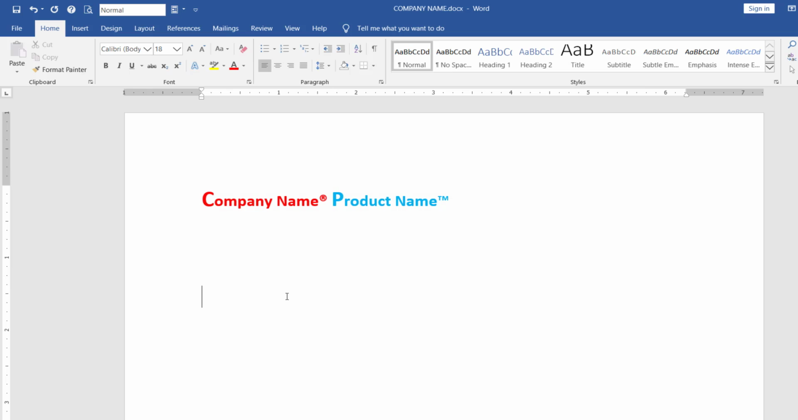To use the AutoCorrect entry, in any Word document in your computer, type prod name and press the space bar. The AutoCorrect entry is replaced by the formatted text. You can use this AutoCorrect feature to create similar entries with or without formatting.